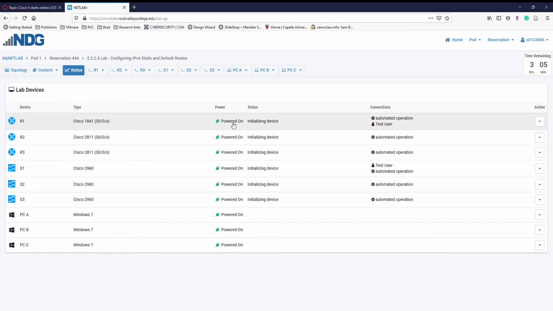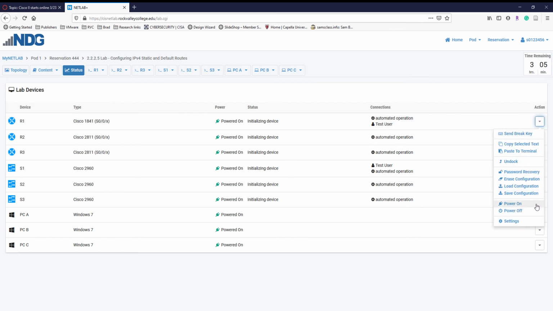There's status. You can see that there are 3 routers, 3 switches. We're only using 2 and 2, and they're still initializing. And you can see how everything is going through its thing. There are arrows over here on the side, and you can actually do password recovery, different options through these arrows. I never really use it, but you can look through and see those things.